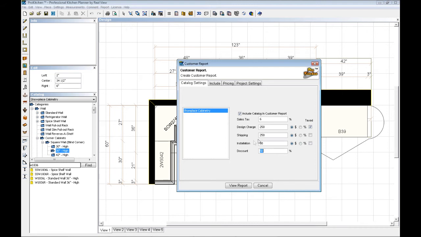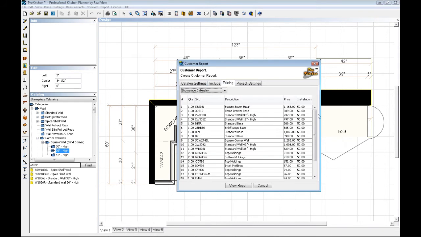Now what I can do here is, I know a lot of people will do their installation either by the box or by the job. If you do it by the box, you type in the box price here. If you do it by the job, you leave this at 0. You click on your pricing tab here, and in this case, it shows $50 per cabinet. If I had this all set at 0, you can simply come in here, double-click on an item, and change one item to $1,000, or whatever that might be.